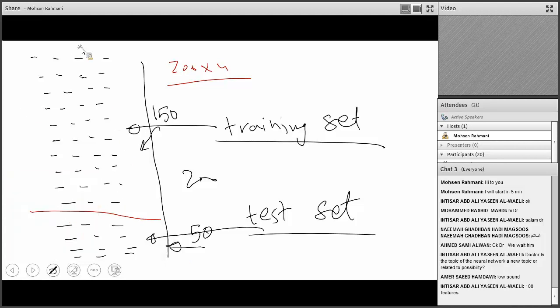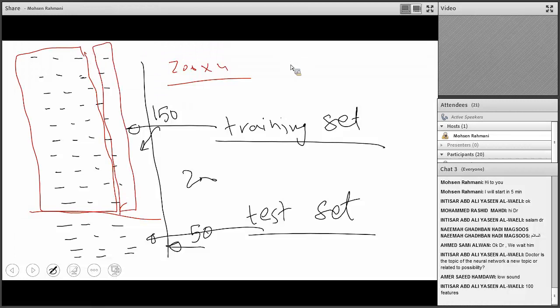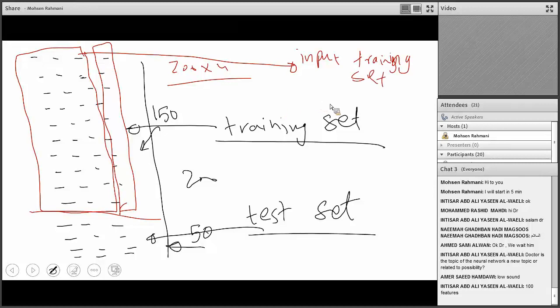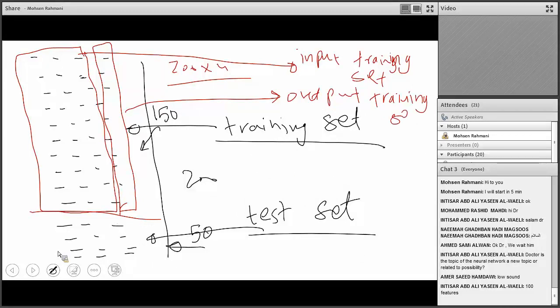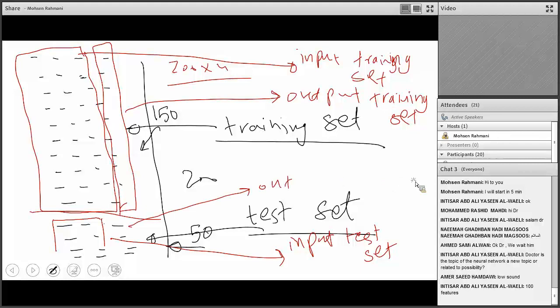And we name the first three columns the input training set and this one the output training set, and this is the input test set, and this is the output test set.